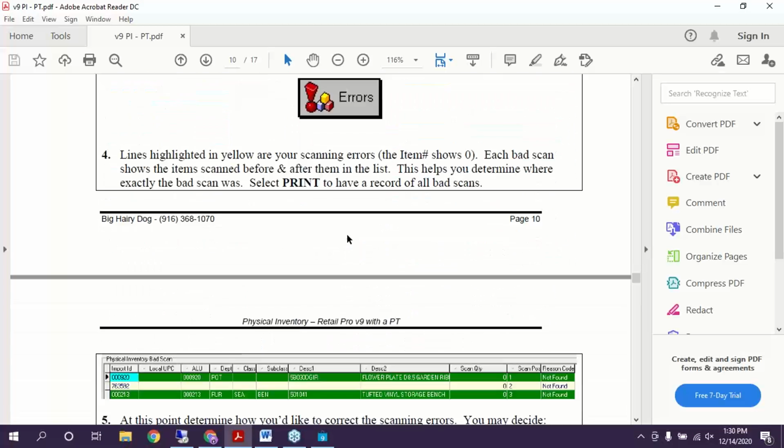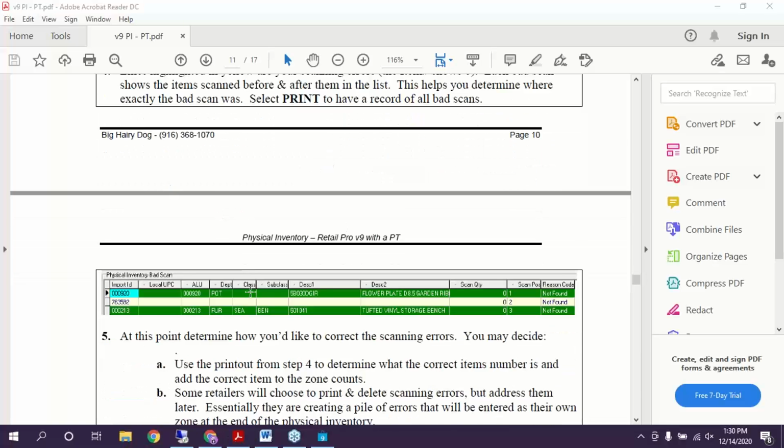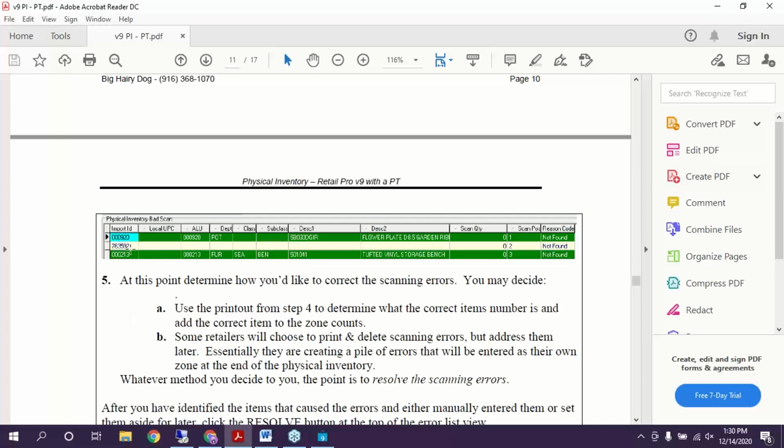All right. From those errors, this is what it's going to look like. It's going to show you the import number. So whatever we scanned will show up under import ID. And then it'll show you the good scan before and the good scan after the bad scan. So that way, again, we know that this was in aisle 1, and I can see that the flower plate, D 8.5 garden, whatever the rest of that says, was right before it, and my tufted vinyl storage bench was right after it.